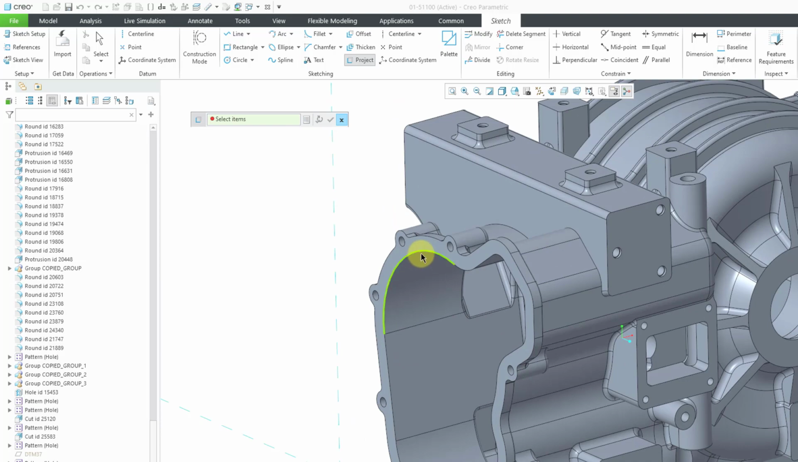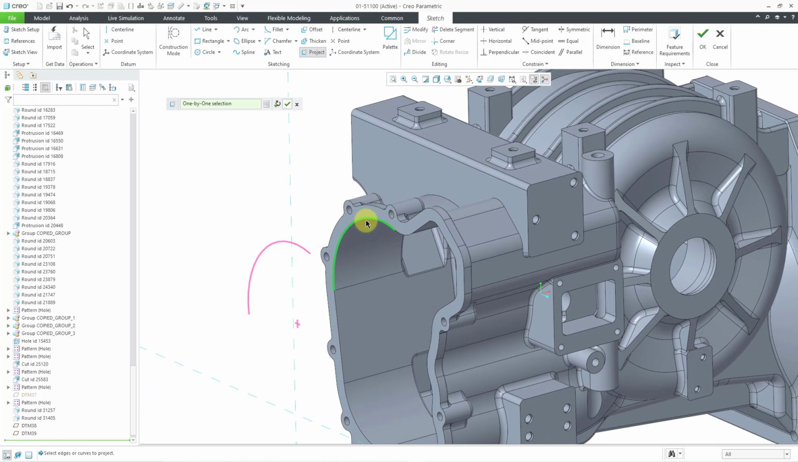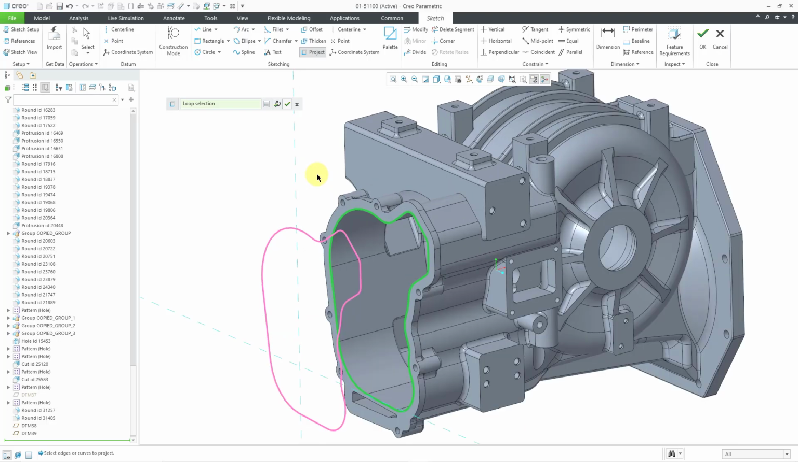I'm going to select one of the entities here, and you can see a preview of that entity being projected onto my sketch plane. Now I'm going to hold down the Shift key, and there you can see that the surface loop is being selected. I will left click, and there we have all the different entities being projected onto the plane. Here you can see that we have a loop selection.